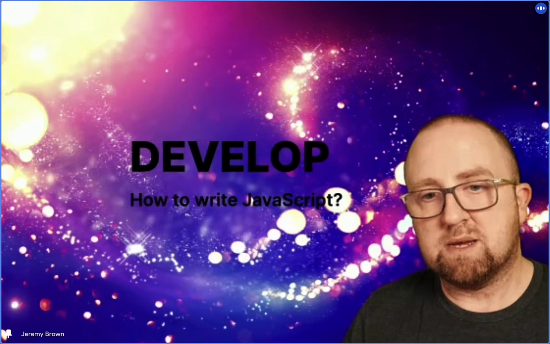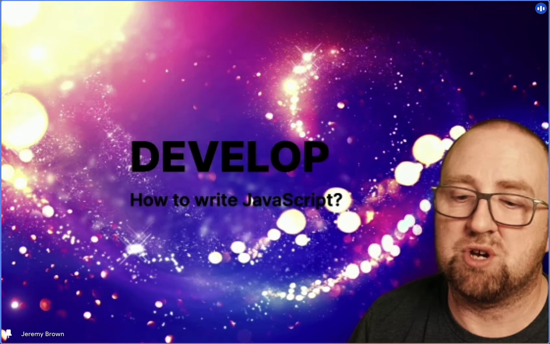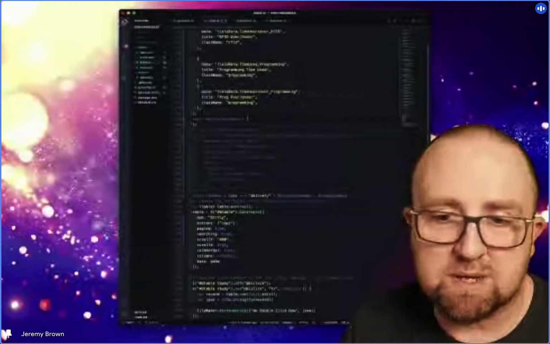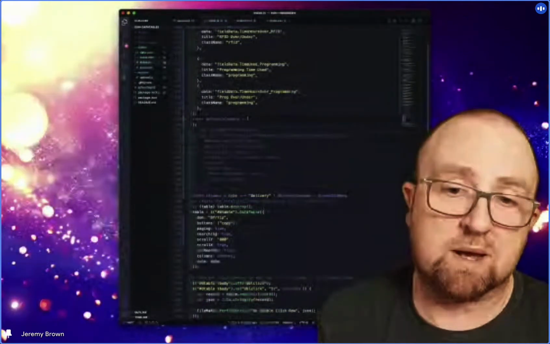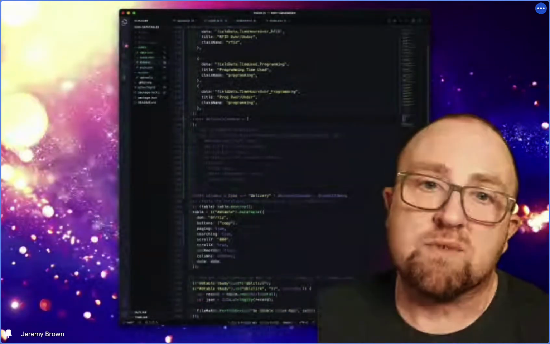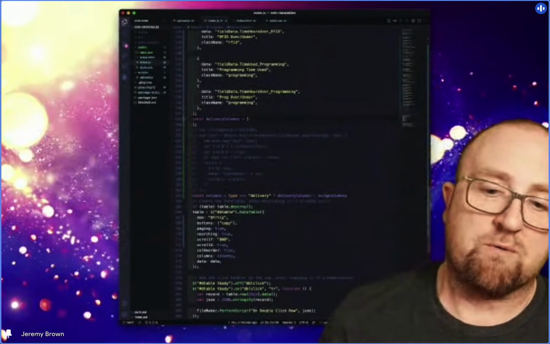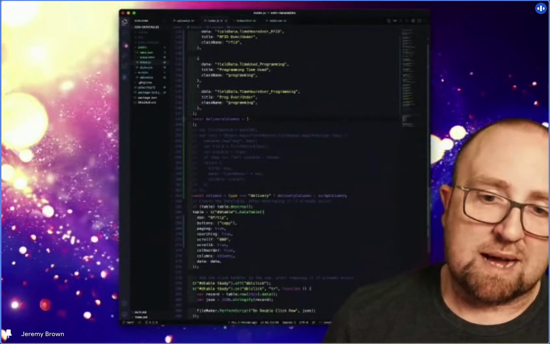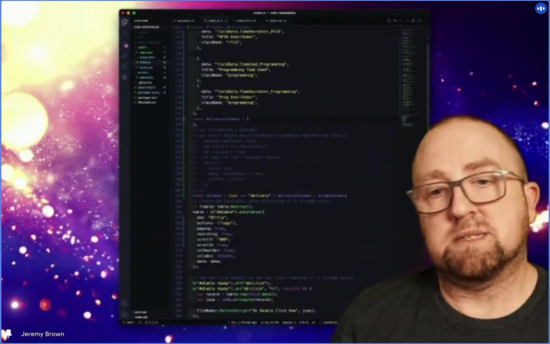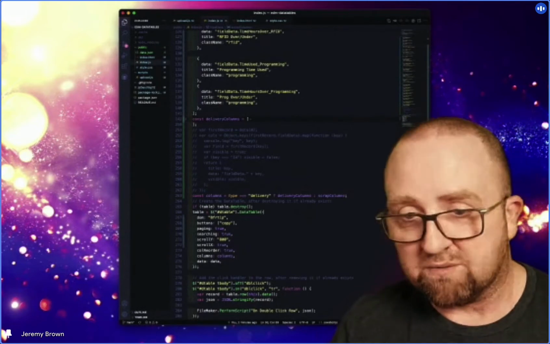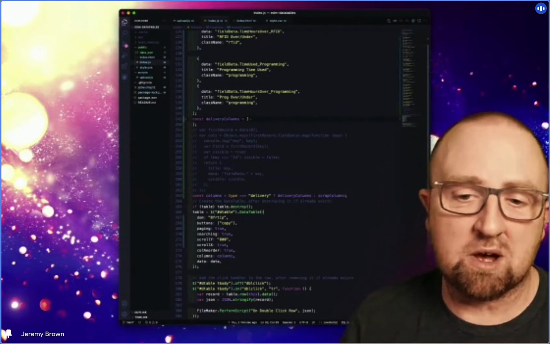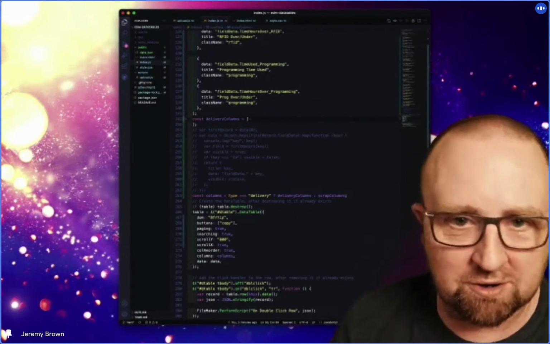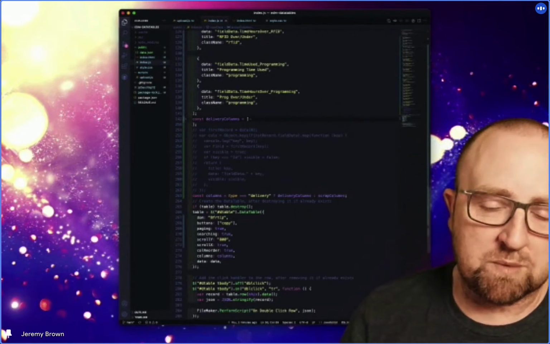Develop. How do I write JavaScript? Well, in this environment, the suggestion is to use an integrated development code environment. Specifically, I would recommend using VS Code. VS Code is a pretty powerful program. There is a lot to learn in it, but it's my thought that as FileMaker developers who are engaging in JavaScript, if we all use the same environment, we can help each other out and learn from each other.